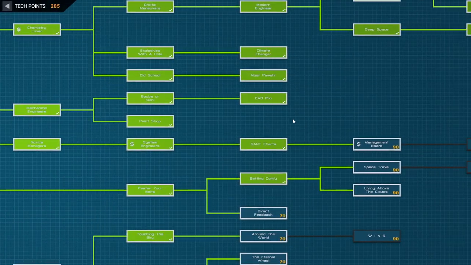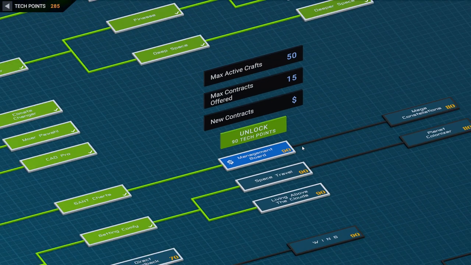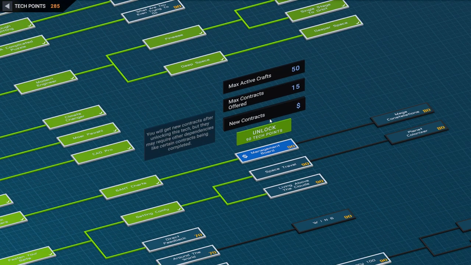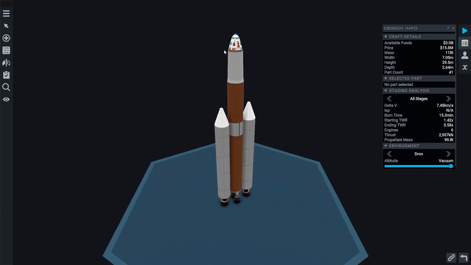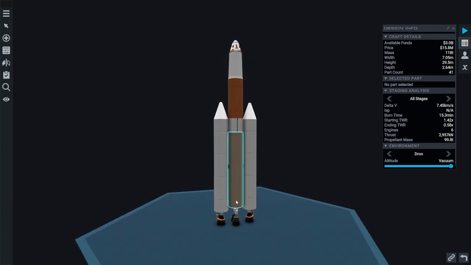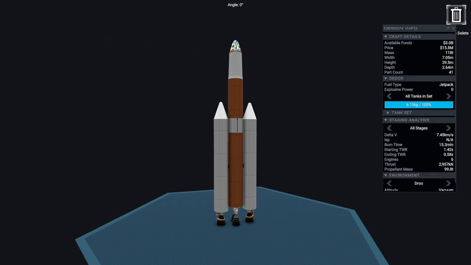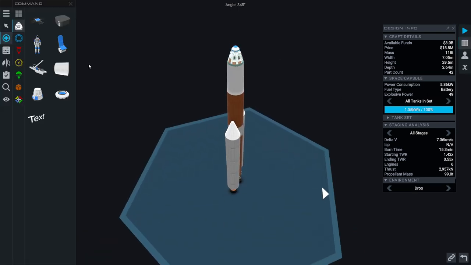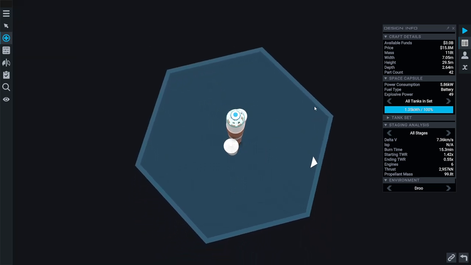I don't think anything will be applicable to this particular mission. I think I'll just get the management board so we get more contracts offered and new contracts. I think that's a good plan in general. I've extended the service module stage and adjusted the engines a little bit, but that's about it. And I guess we can just drag and drop. Yeah, apparently we can drag and drop droods into the pod, so I just did that.